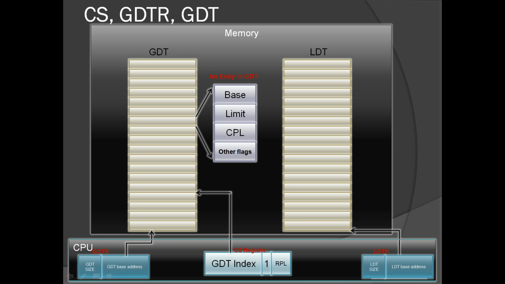So this bottom rectangle is the CPU, which contains the registers. This is the GDTR, this is the code segment register, and this is the LDTR, which is not relevant to us. As you can see, GDTR contains the GDT base address. This is an address pointing to some location in the memory. So where is it pointing in the memory? It is pointing to the global descriptor table base.